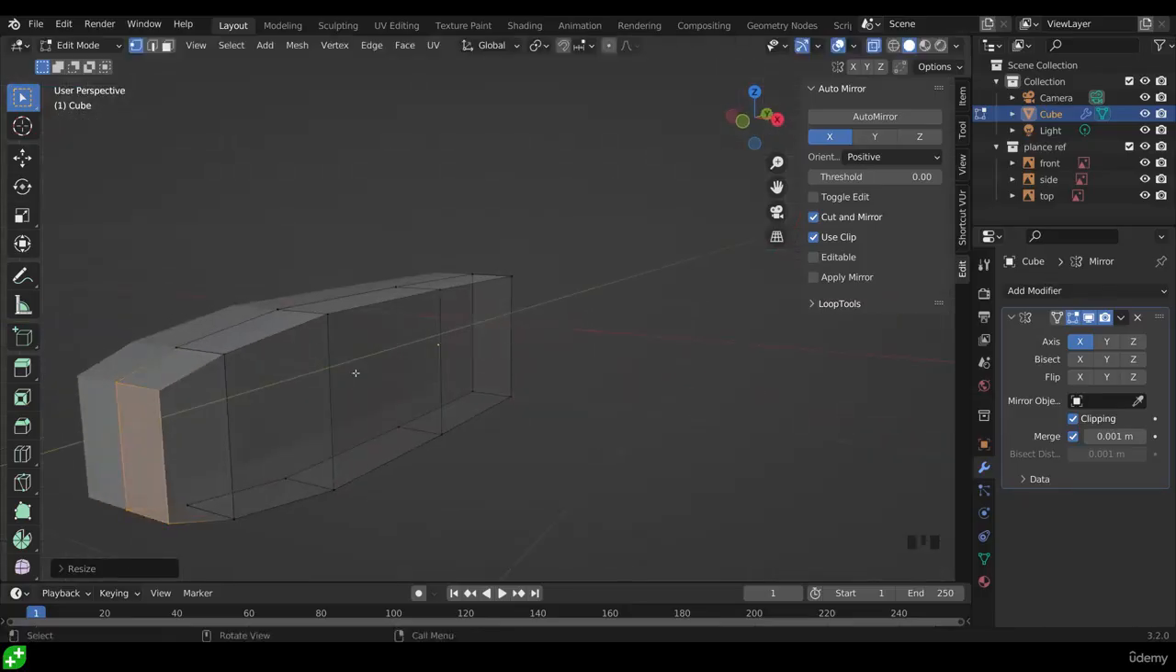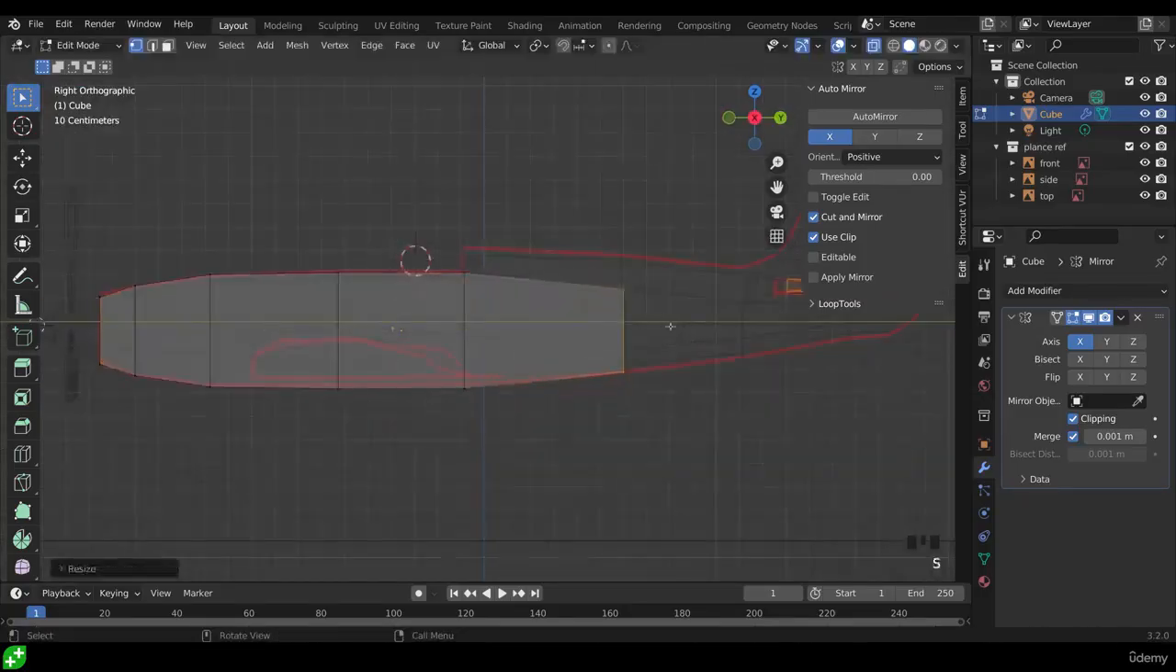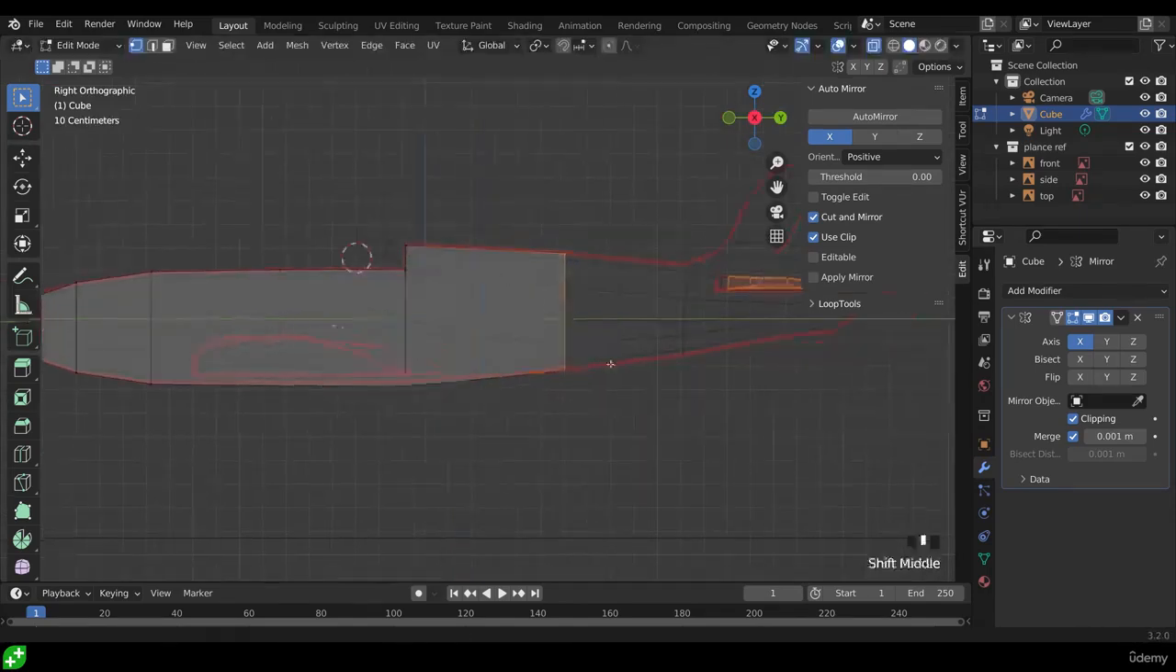In this lecture, we'll start building the body of our plane following our reference images. I'll also be introducing the Auto Mirror tool.